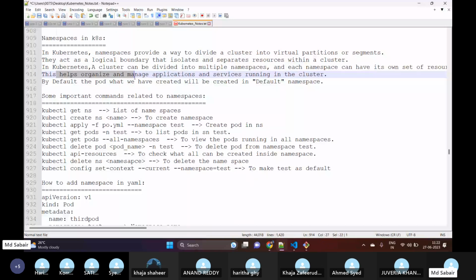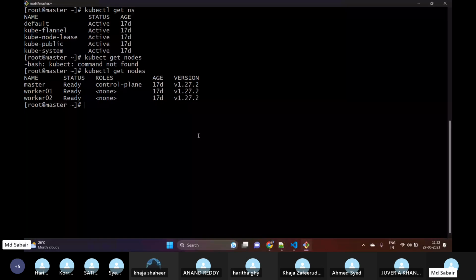So whatever services we are trying to create, that will be dedicated to that namespace only. Okay, so we'll see how we can create a namespace and how we can create a specific pod in that namespace. By default, the pod that we have created will be created in the default namespace. Means we have been using namespaces from day one, but we were not aware of that.